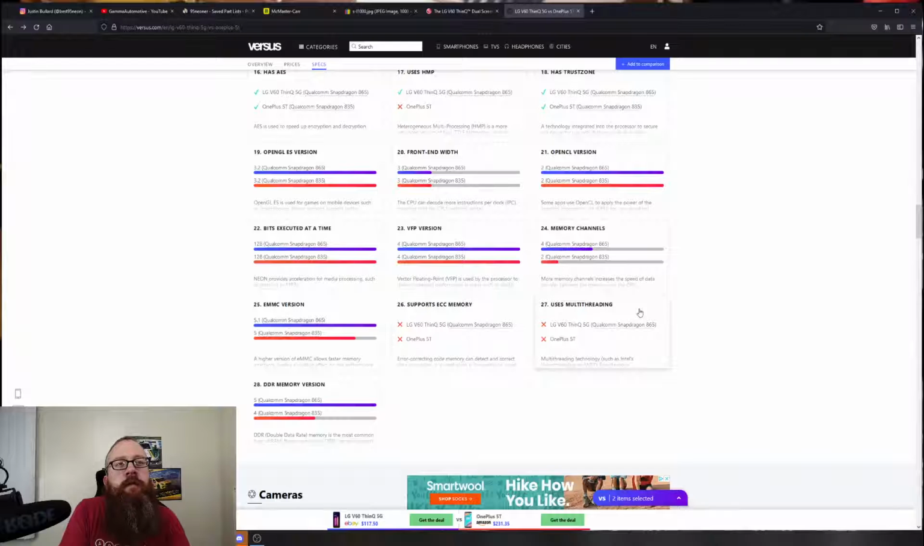Uses multi-threading. Okay, so that's interesting. It'd be interesting to know if there are actually phones out there that use multi-threading. I mean, obviously, if it's got it listed as an option here, there are some. But if you have 8 cores and you have multi-threading, you would have 16 threads, which would be 16 logical processors inside of the phone that it would be able to do twice as much.